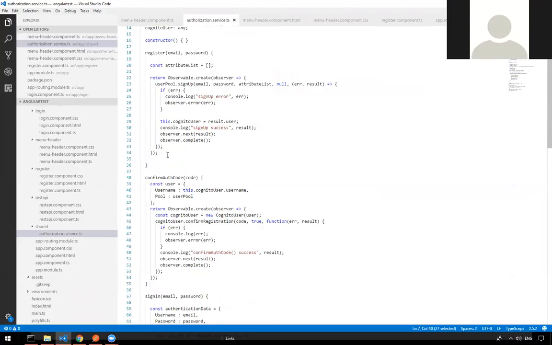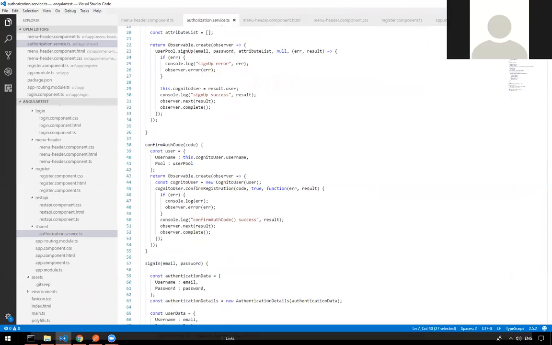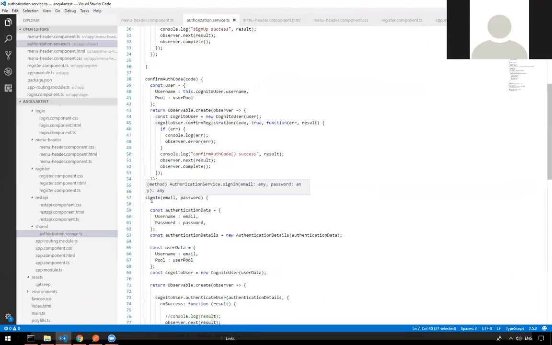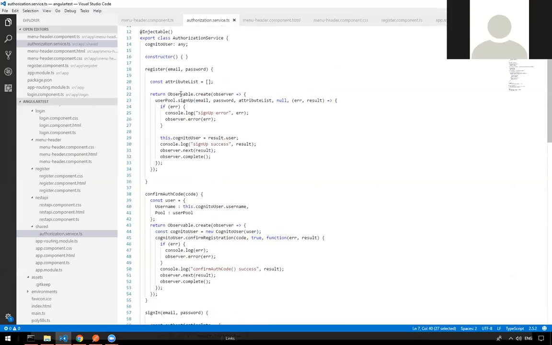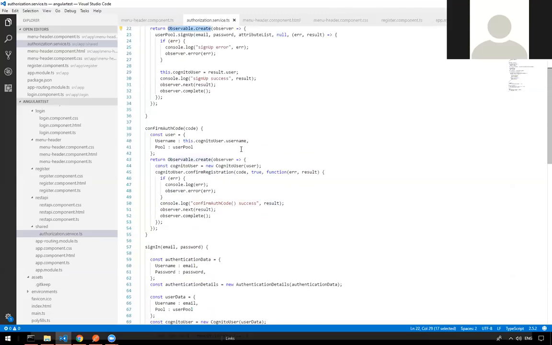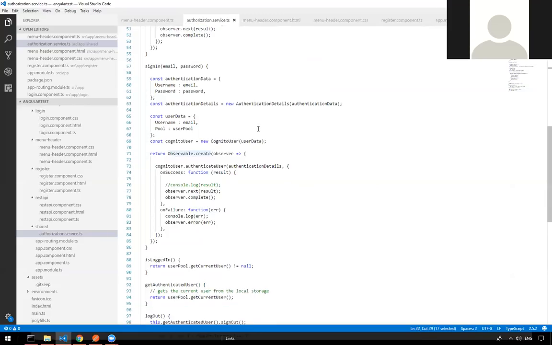And the idea here is that you've got your register method, your confirm authorization code method, and your sign up method or your sign in. And as you can see, it's using Angular observables, which I like to consider much smarter promises that never seem to die, if you will. You can subscribe to them through your applications. Pretty cool stuff there.